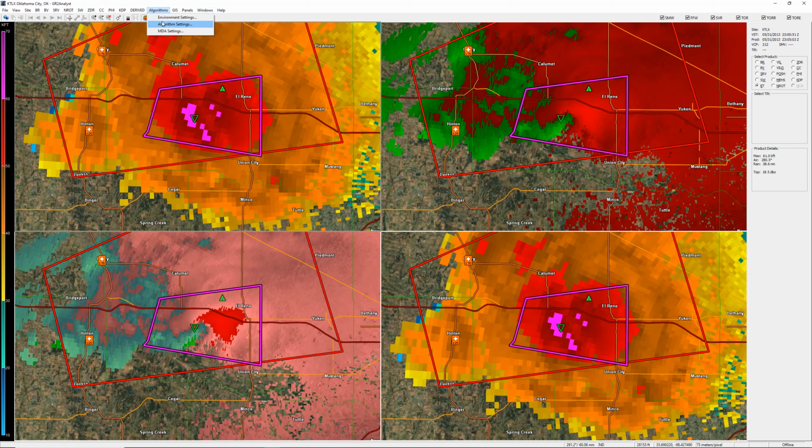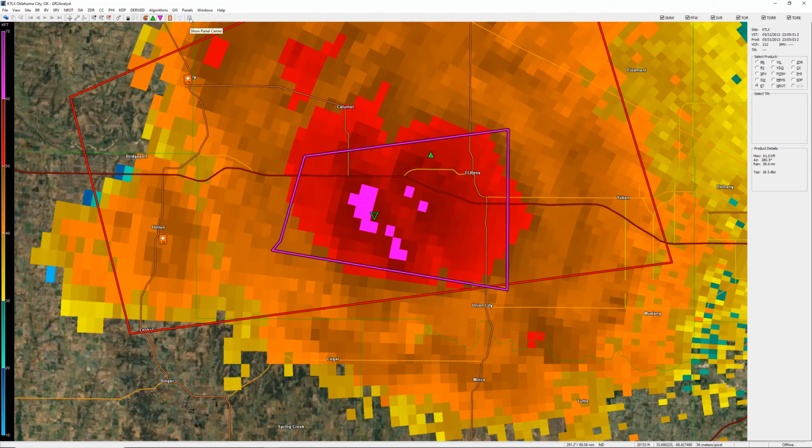It allows you to change your algorithm settings, so you can change your max dBZ values, you can change your echo tops dBZ values, and it also allows you to customize how it does MDA settings, or mesocyclone detection settings. And that's all through here. GIS is where you can load those shape files I was talking about before. Panels, again, updates how many panels. So say I didn't want four panels, I could go back to one panel now.